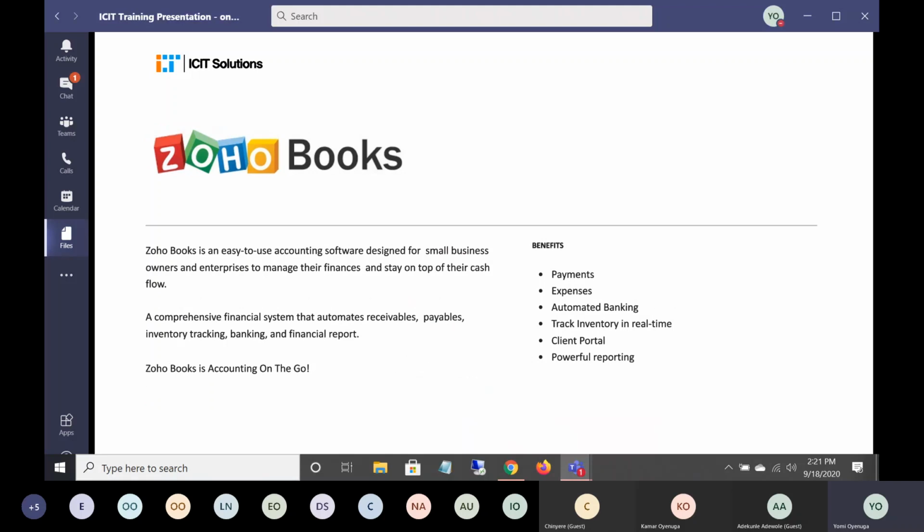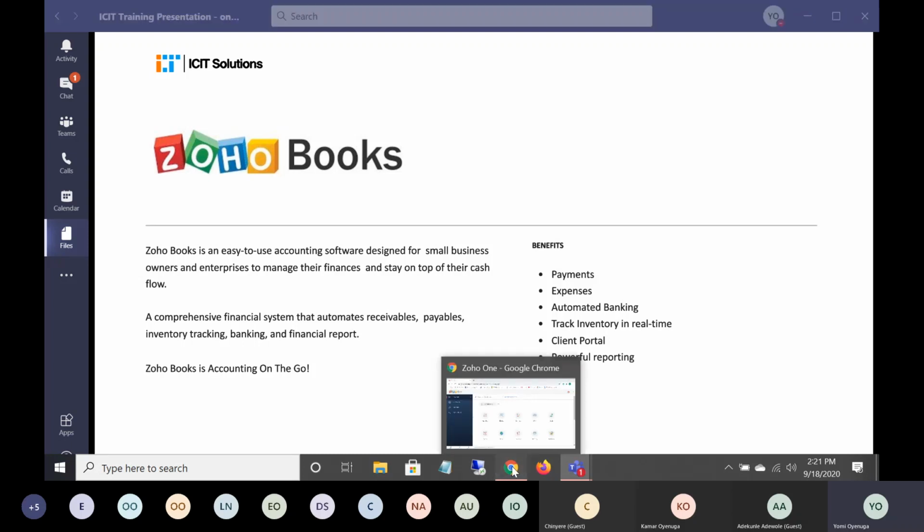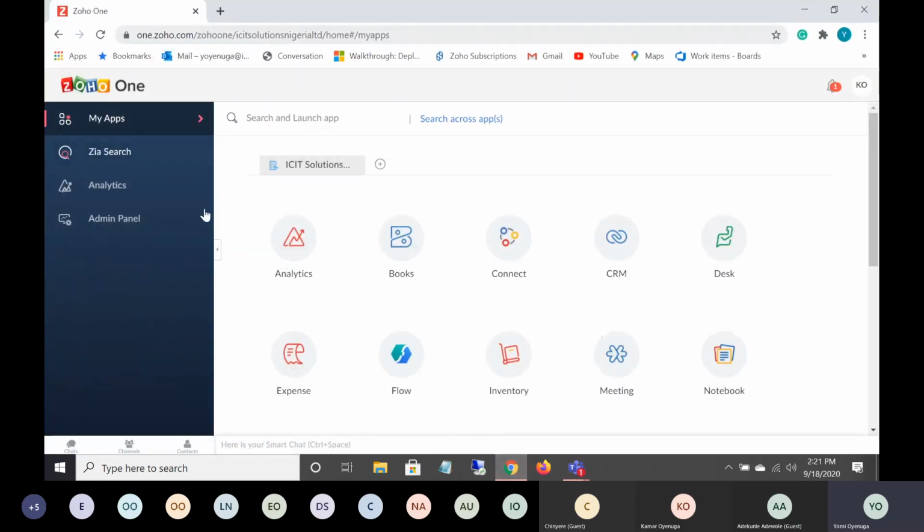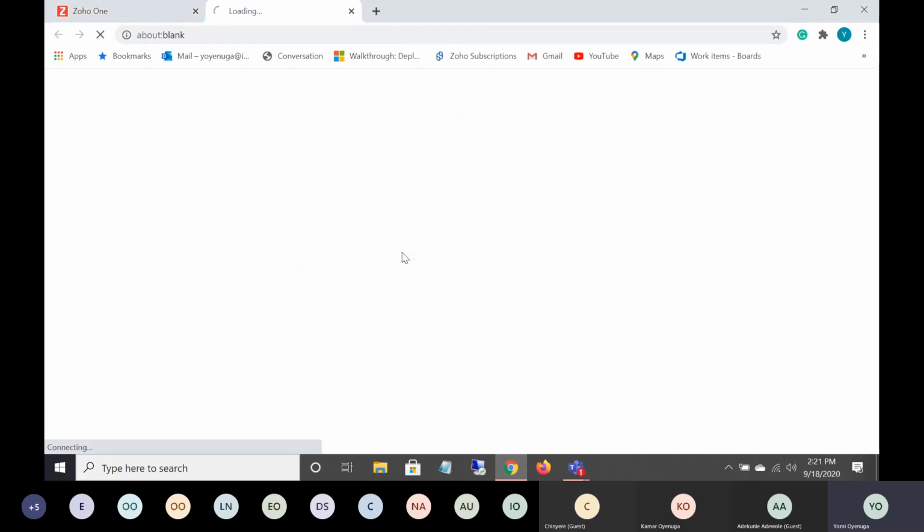as I was saying regarding Zoho Books, Zoho Books is an accounting software on the cloud that helps businesses manage their financial activities as well. And as stated here, these are the benefits: payments, expenses, automated banking. You can track inventory in real time, create client portals, and reporting to give feedback on financial status and all. So from Zoho, you can just access our Books.